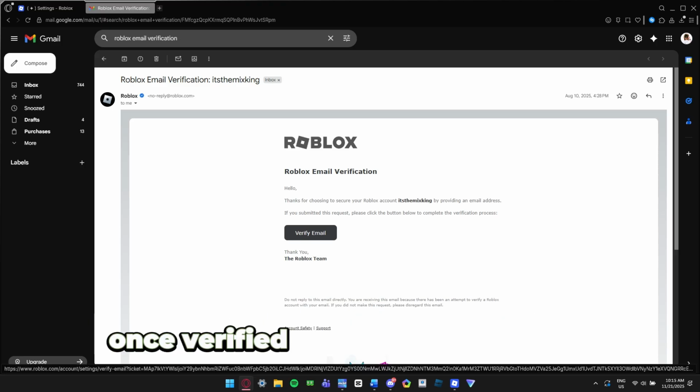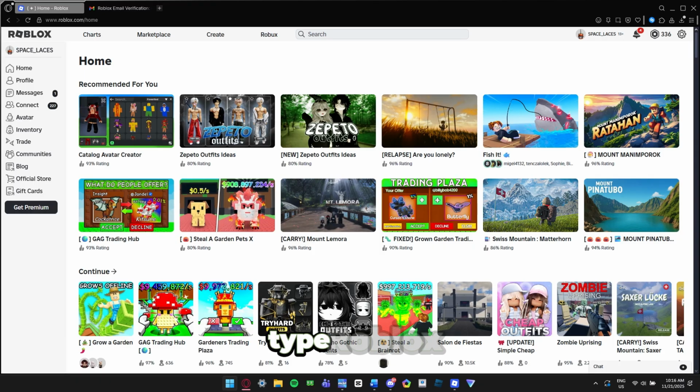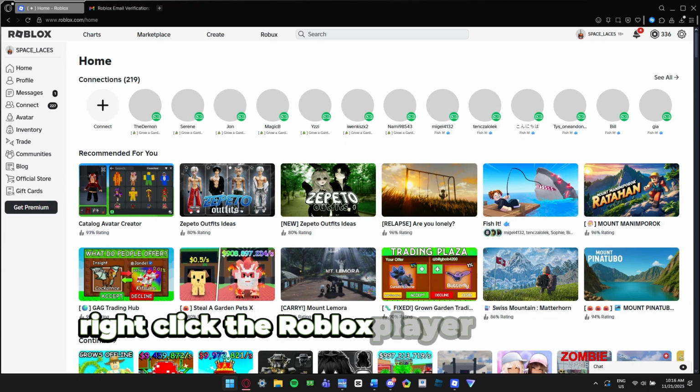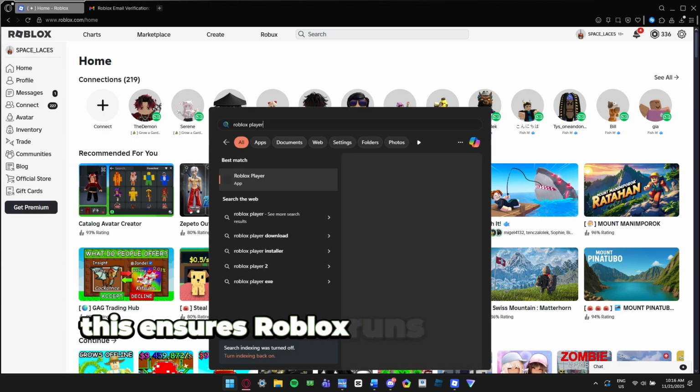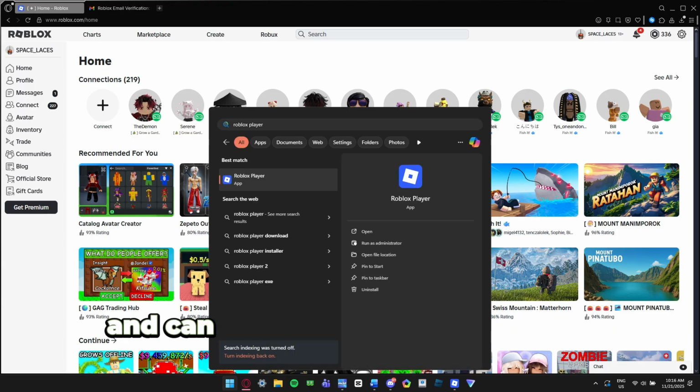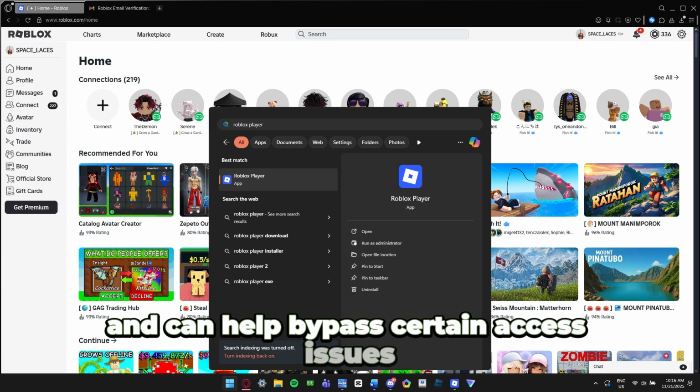Once verified, go to your Start menu, type Roblox, right click the Roblox player, and select Run as Administrator. This ensures Roblox runs with the right permissions and can help bypass certain access issues.